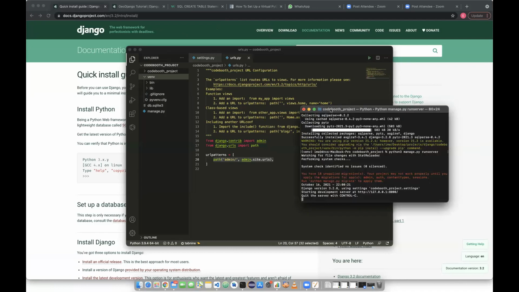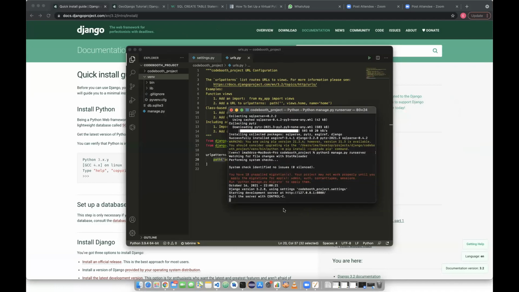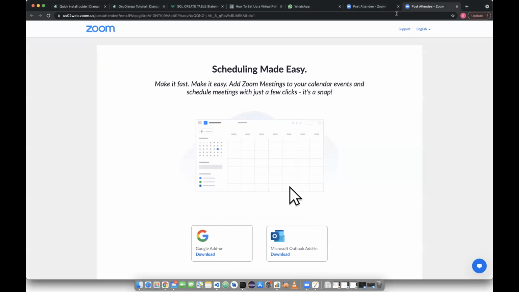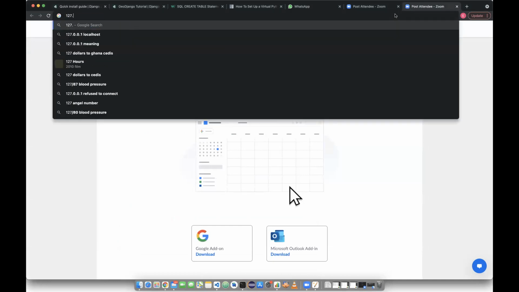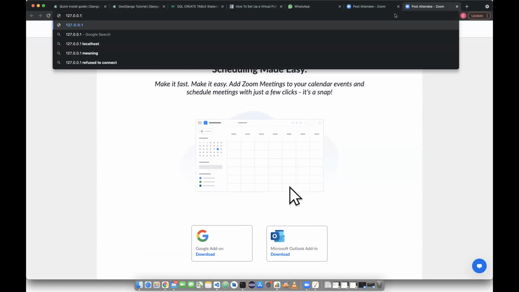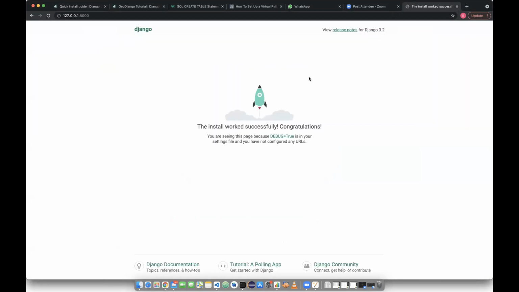So you see that my server is running, right? Now, when I go to the browser and type 127.0.0.1:8000, it shows that the install worked successfully. Congratulations. You are seeing this page because the debug is true and we don't have any other configurations in the URL. All right. So when you're seeing this page, it means that our Django installation was successful, right?